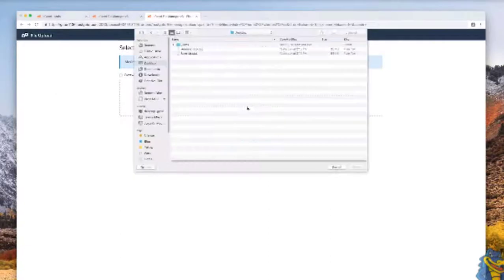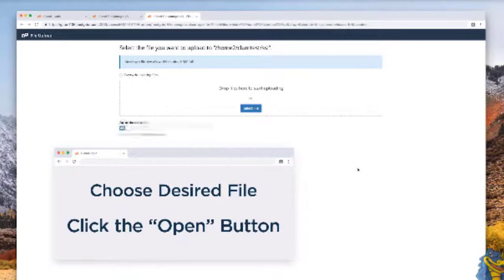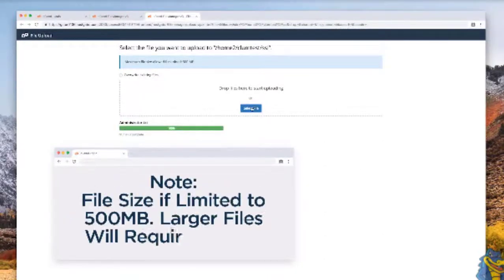If you choose Select File, a dialog box will appear, and you can now choose the file you wish to upload from your computer or network. Choose the desired file and click the Open button. One note, there is a 500 megabyte upload limit through File Manager. For files larger than that, you will need to use an FTP.